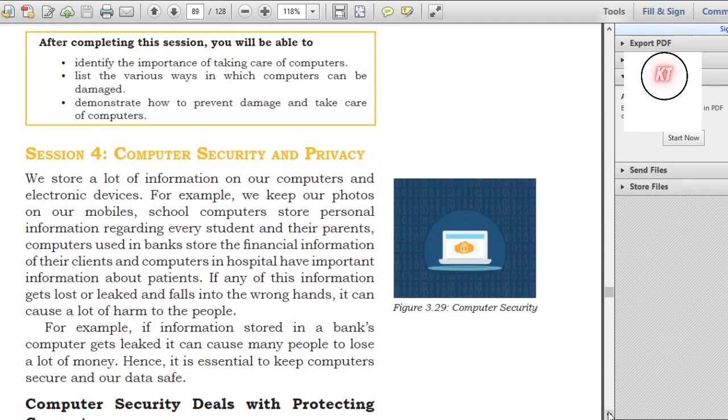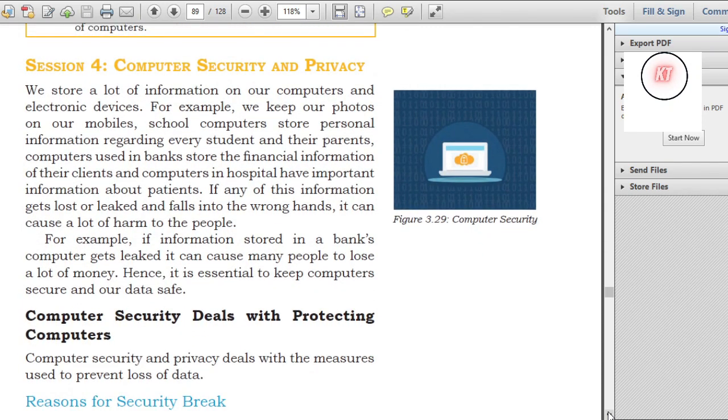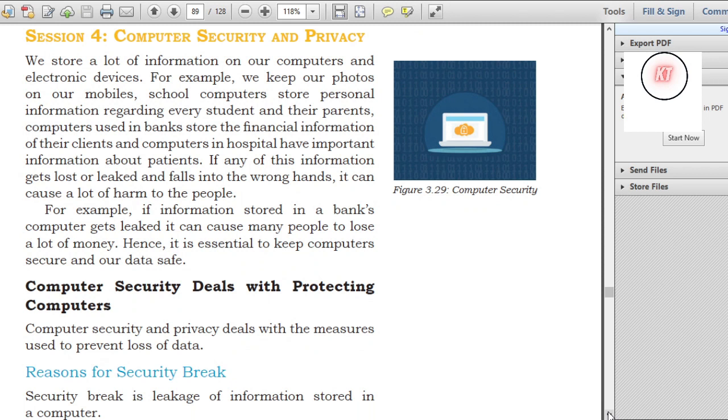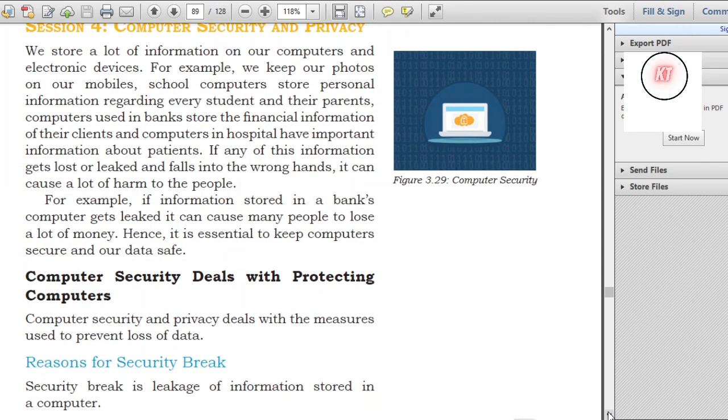Next is session number 4. Computer security and privacy. We store a lot of information on our computers and laptops. For example, we keep our photos on our mobile phones. School computers store personal information regarding every student and their parents, computers in banks store financial information of their clients, and computers in hospitals have important information about patients.